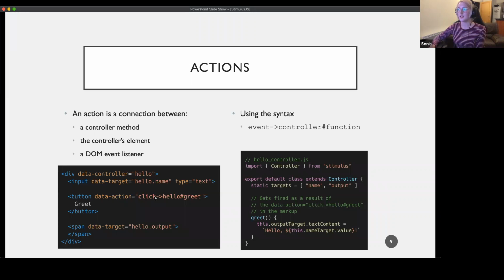Next are actions. Stimulus uses the data-action attribute to define which function of the controller will be run. So using the syntax event arrow controller hash function, anyone reading the HTML will be able to see what it does. So in the example, when the button fires a click event, the greet function of the hello controller will be run. So this function will run on the click.